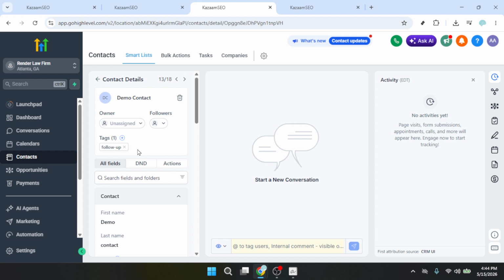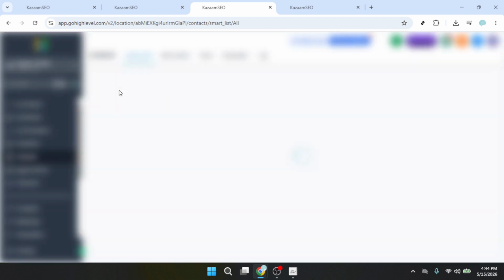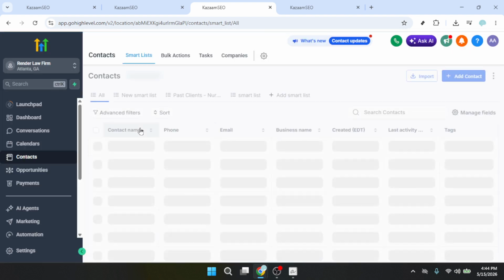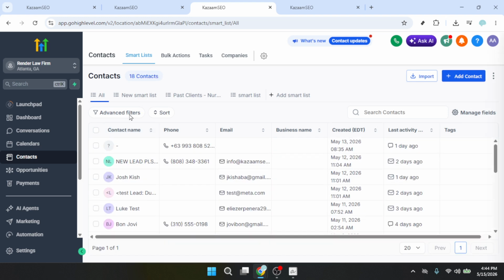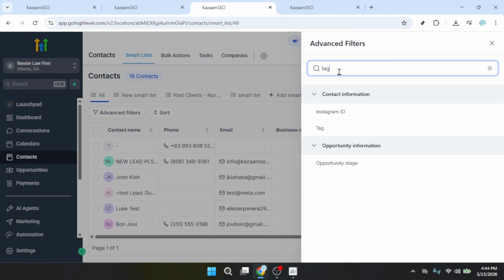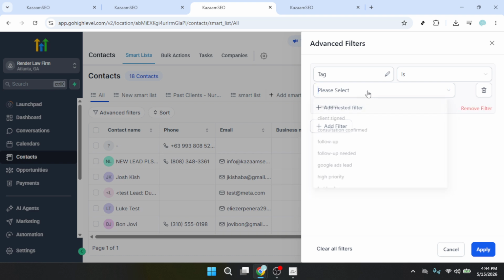Go back to your Contacts view and click Advanced Filters. In the Filters panel, search for tags and select it. Then choose the specific tag you want to filter by. Your list will instantly narrow to only the contacts that carry that tag, which makes it quick to build focused call lists, export targeted segments, or launch campaigns that speak directly to a group's needs.